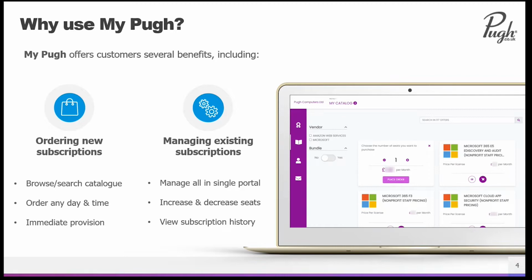And a good thing within the portal as well, you'll see that everything is logged. You can see exactly who's added or removed licenses for a subscription and when they did it. So you get a full audit log in case you do need it.